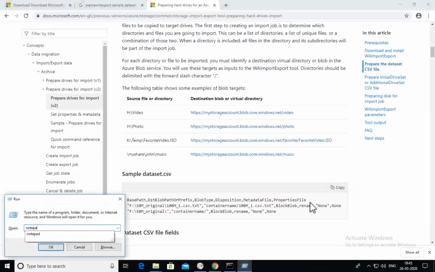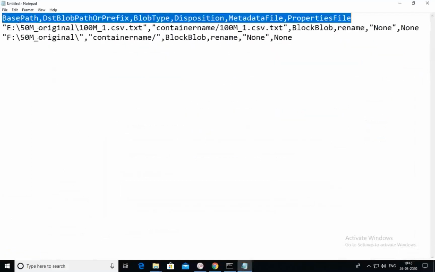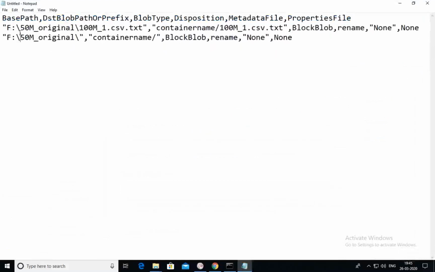If I open Notepad, because I don't have the tool here, it is a comma separated file which tells you what the base path is, what the destination blob path is, what the blob type is, what the disk position is, what the metadata file is, and what the property file is. So the first is the base path.